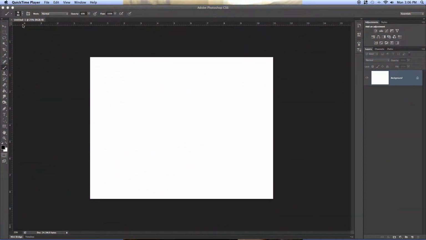Welcome to this Photoshop lesson on landscape painting. In this lesson we are going to be creating a landscape from scratch using the drawing tools in Photoshop. Should be pretty quick and pretty fun. So first thing we need to do, like we do with all of our projects, is come over and make a brand new layer.